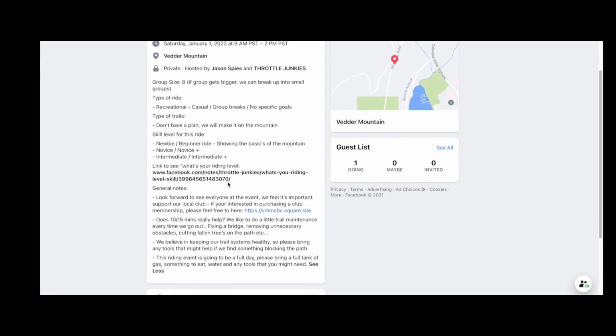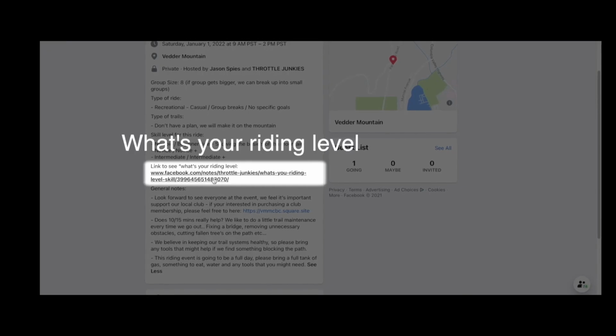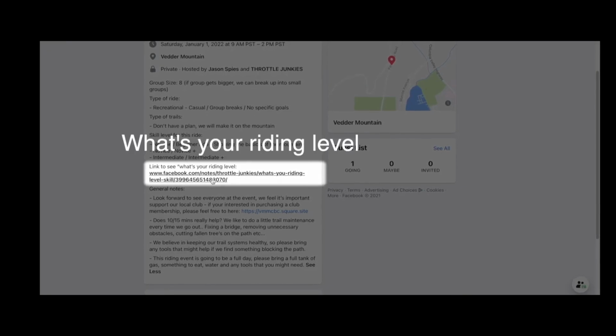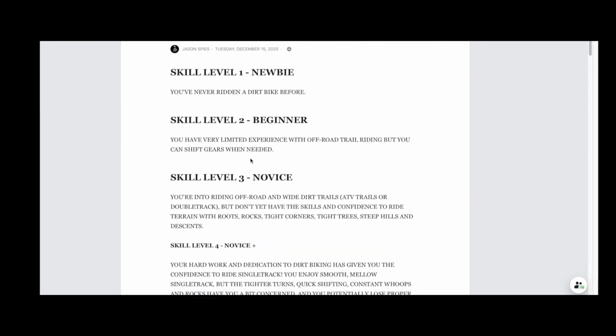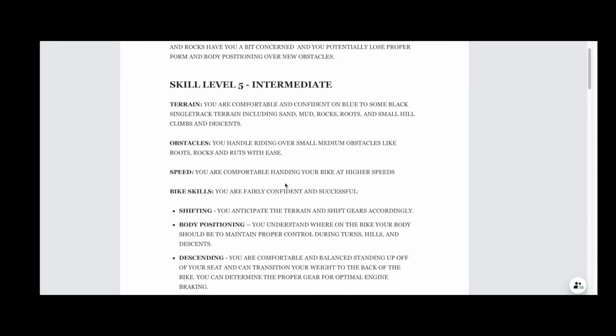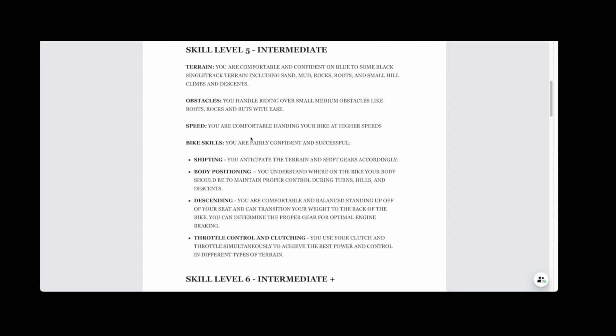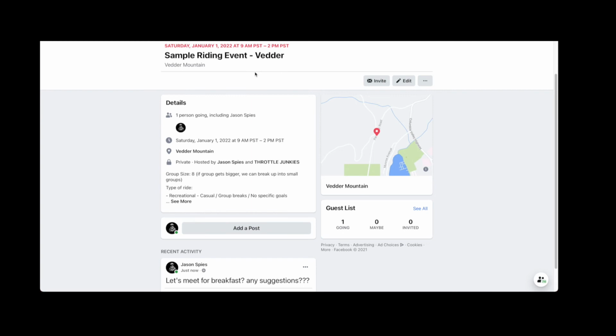Now here's that document I was talking about that lives on Throttle Junkies. Let's go take a visit. This is a document that, again, is going to help people really start to clarify and classify. Let's go into intermediate. So we're talking about the terrain that you should be proficient at, what you're going to be facing, some obstacles, what speed you're comfortable riding at, your bike skill, shifting, it just goes into very, very specifics and helps people understand what it is that's going to be expected of them or what they should expect on the ride.